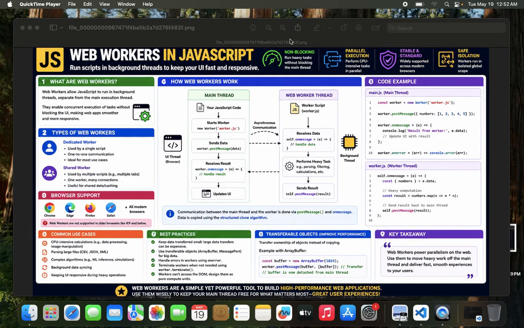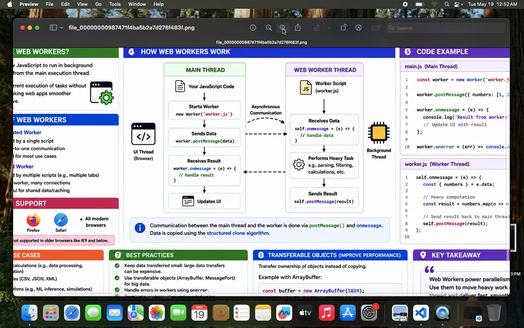So by offloading heavy computations to a web worker, for instance, we can keep our main thread free. And then this ensures that our website user interface remains smooth, responsive, and free from freezing. Now, you look at this infographic, you see this part that says how web workers work. Maybe I can zoom this in a bit. Okay, so now you look at the main thread. So the main thread and a web worker thread, they occupy isolated environments.